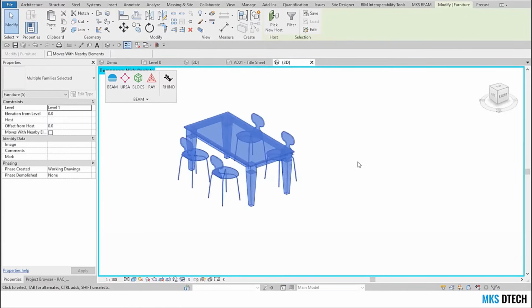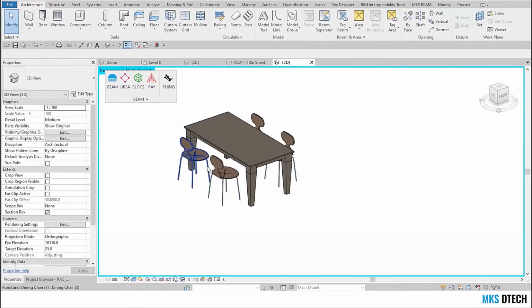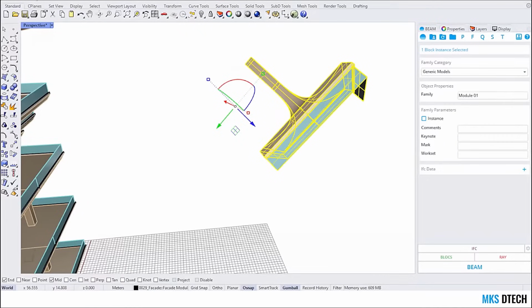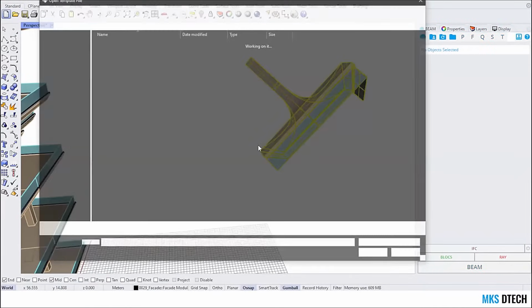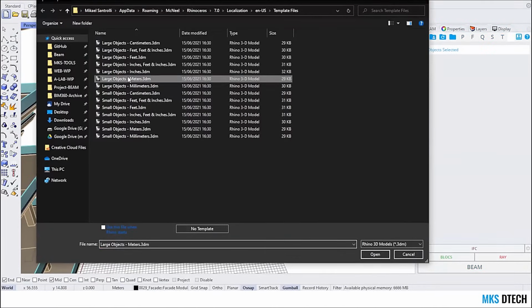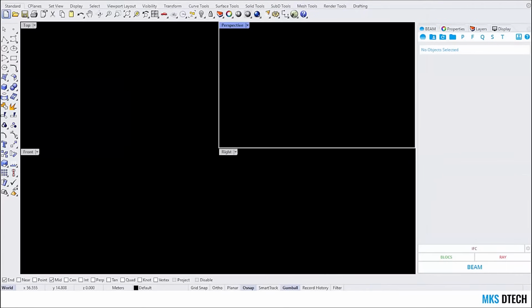Okay, so now I have this geometry in this file that I want to use as a reference and do some stuff in the Rhino file. So let's just create a new file here from scratch. Okay, create a new object in meters.